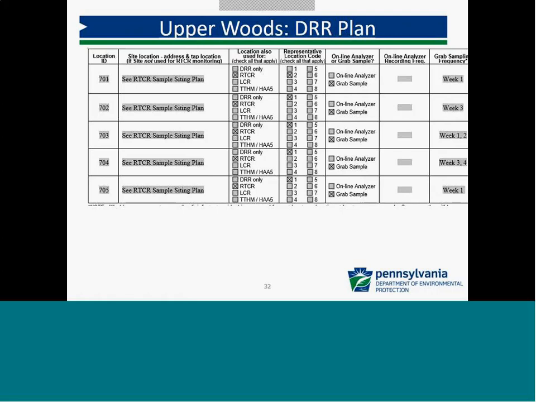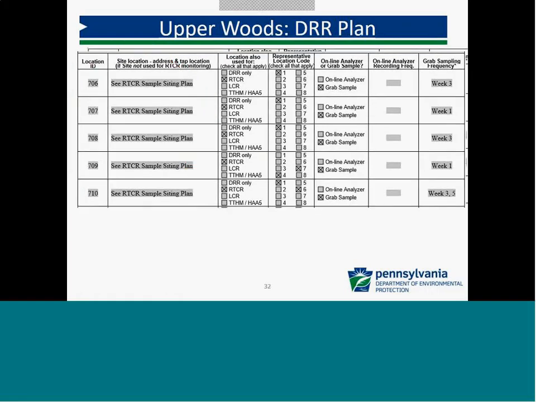Here's the template again that we use. This is page 1, and you can see all their locations here, 701 through 705. Then we go to page 2, and we have 706 through 710 identified. I'll stay on this page 2 and just show you the other elements here. These locations are also RTCR locations, so that's identified. The representative codes again, whether it's just general distribution or high water age, that sort of thing. These are all grab samples for this system.